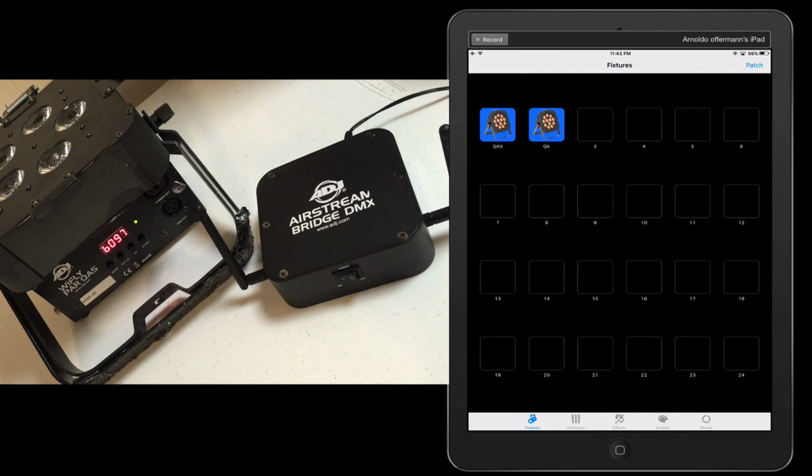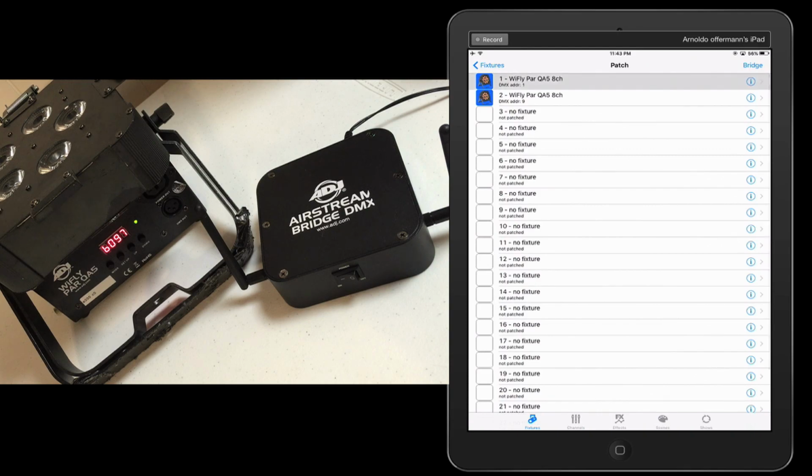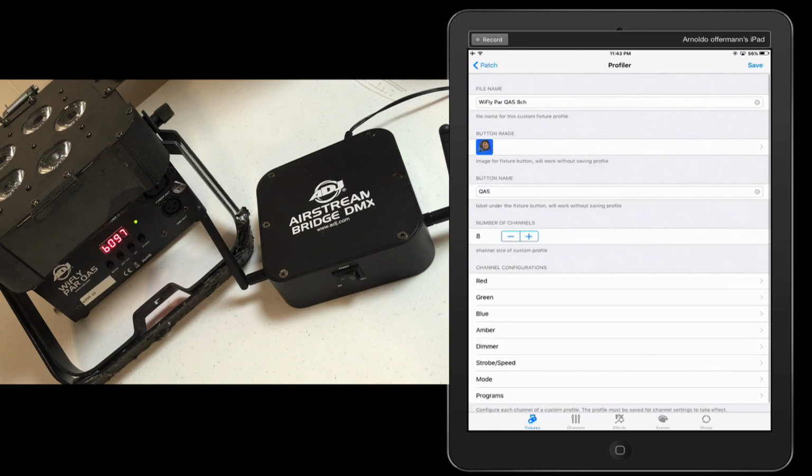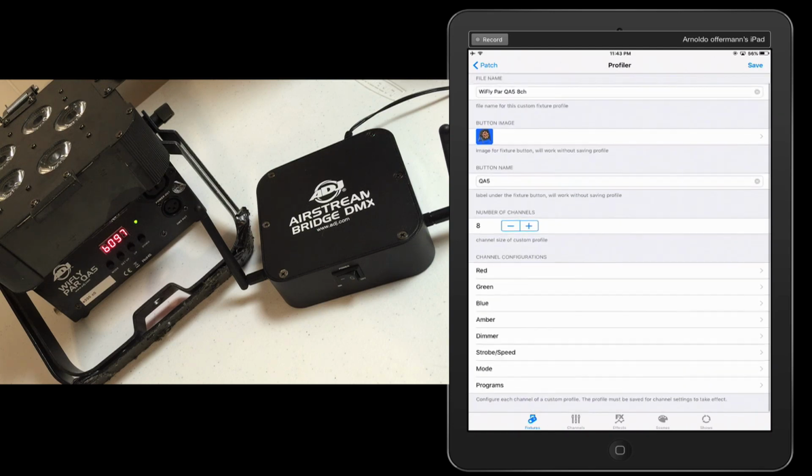Now, one of the nice things about this program is that you can program multiple fixtures into one scene. But for now, we're going to keep it simple. We're just going to program the QA5. Just so you know, I went ahead and patched my QA5s as follows. I used the ADJ profile that's built in. I just renamed the button and I chose a different button image. We have red, green, blue, amber, dimmer, strobe, speed, mode, and programs.